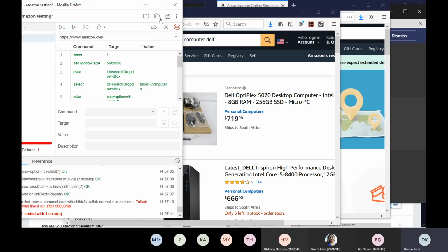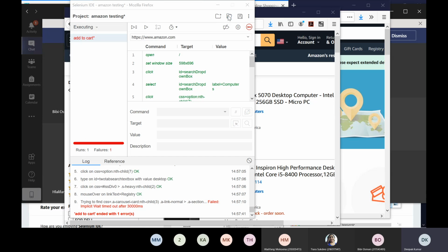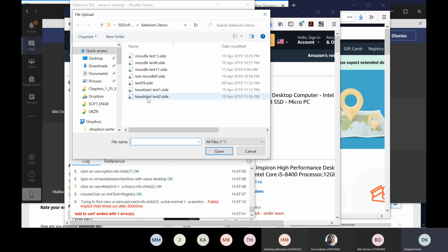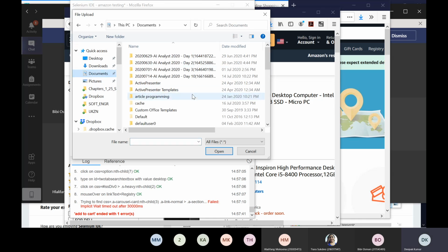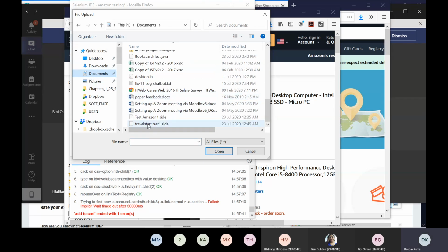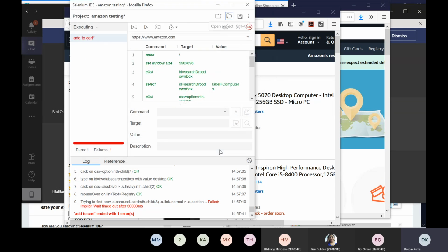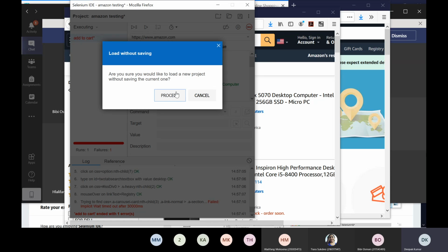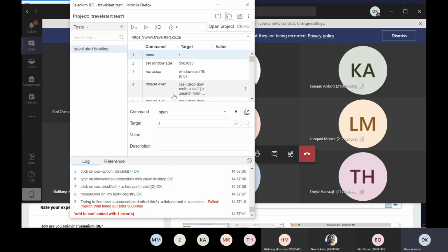If I want to open an existing project, let me open an existing project which I created in documents. This is travel start test 1, which is already recorded. Open it. Are you sure you want to load a new project without saving the current one? I'll say proceed. So this is a project, travel start booking, which has already been recorded. Let's run the current test.